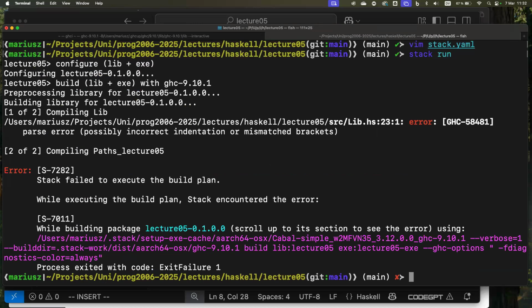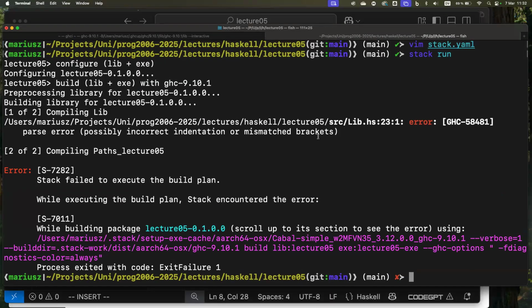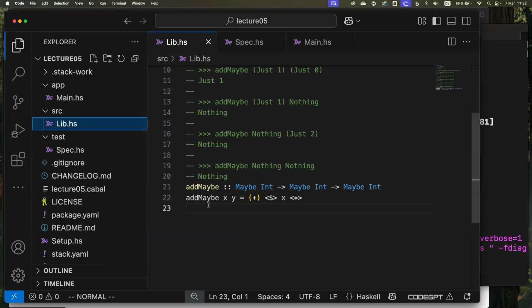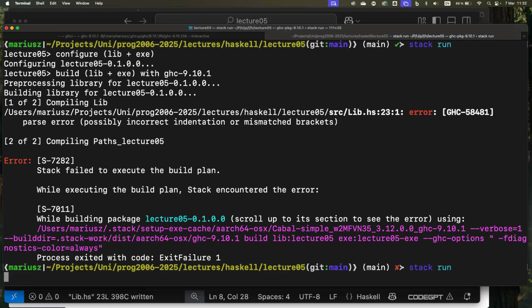Mismatch brackets, possibly mismatch brackets in lib line 23. All right. Lib, what? Yeah, lib 23. Right. So lib 23. I don't have any. Yeah, I forgot to add this y value. Okay. So then we go back and we run it.